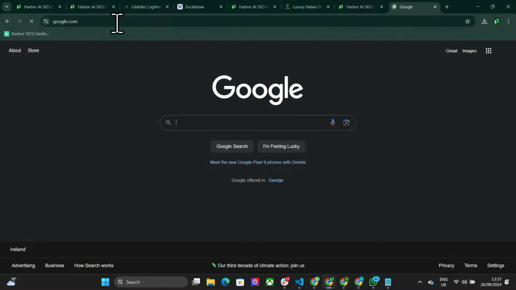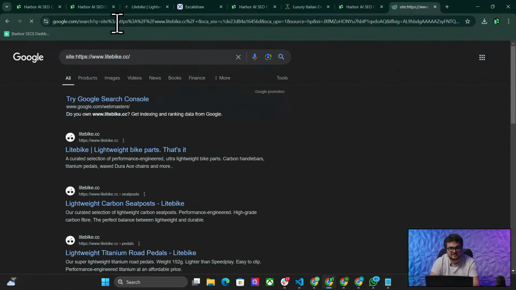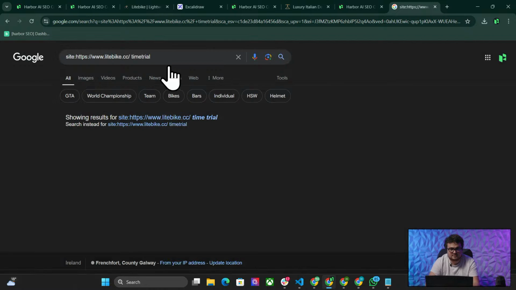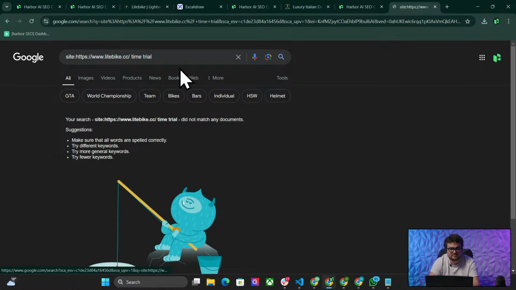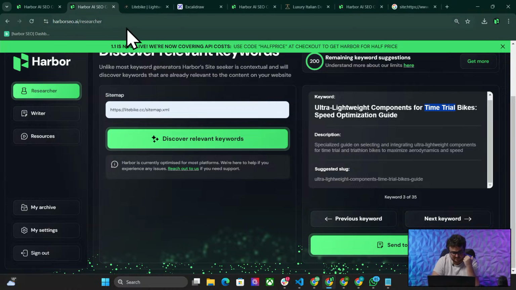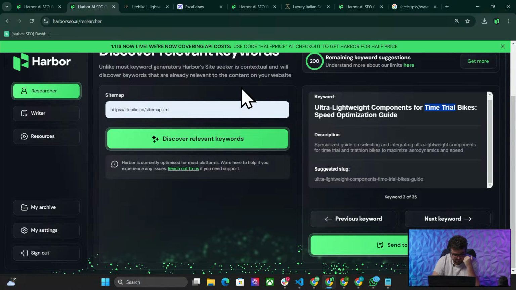Now I don't know if they've mentioned this, but it doesn't really matter at the end of the day. So let's just go on Google and do site litebike.cc, and I'm going to write time trial. Or time trial? No. So they don't mention time trials or time trial bikes on their website. That doesn't really matter, because what they're selling will actually help time trial bikes, probably.